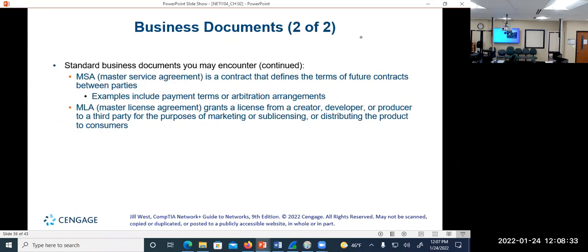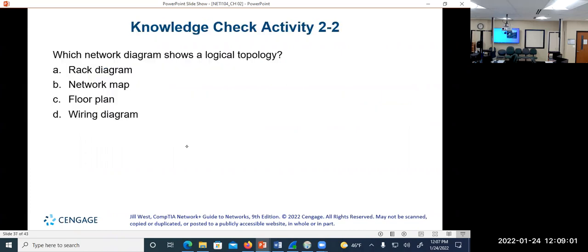Okay, so we have some other documents here. You have the master service agreement. It's a contract that defines the terms of future contracts between the parties. For example, it includes payment terms and an arbitration agreement. Or you can have the master license agreement. It grants a license from the creator, developer, or producer to a third party for the purpose of marketing, sub-licensing, or distributing the product to consumers here. Okay.